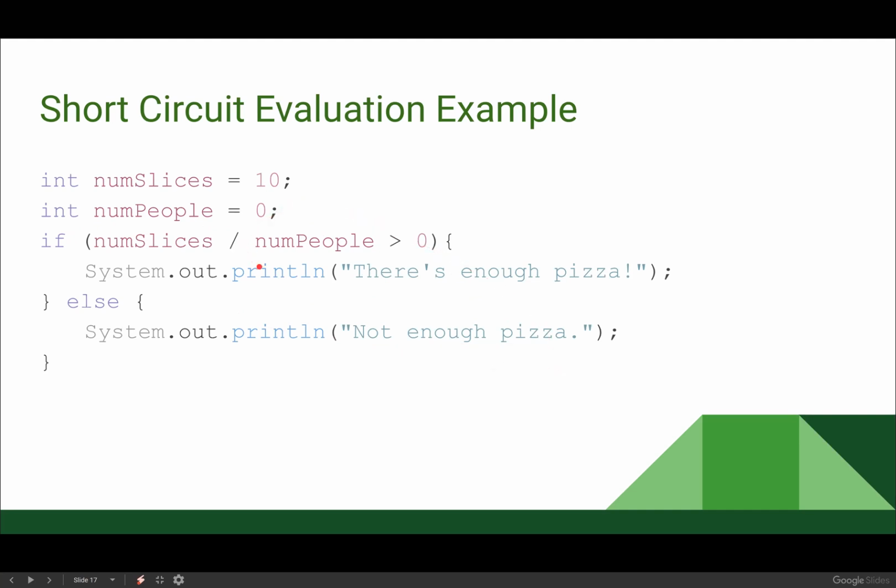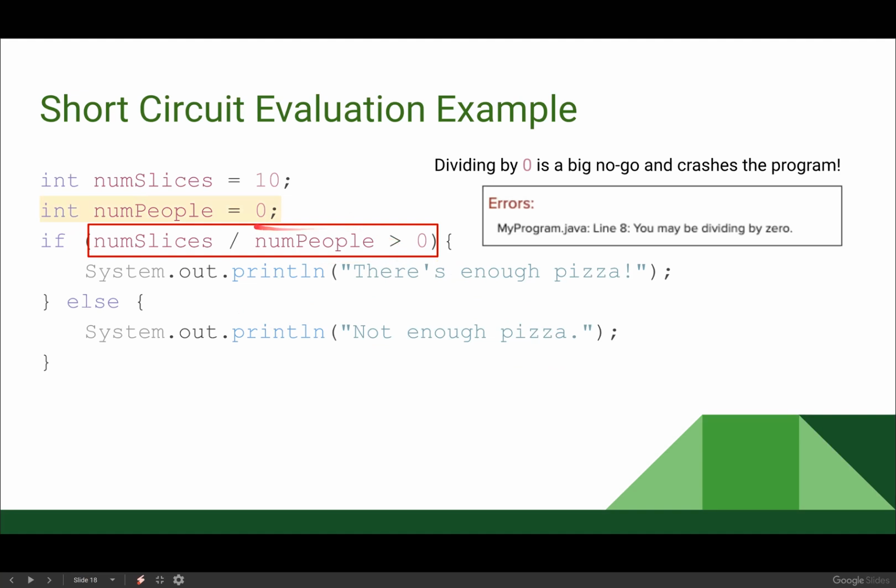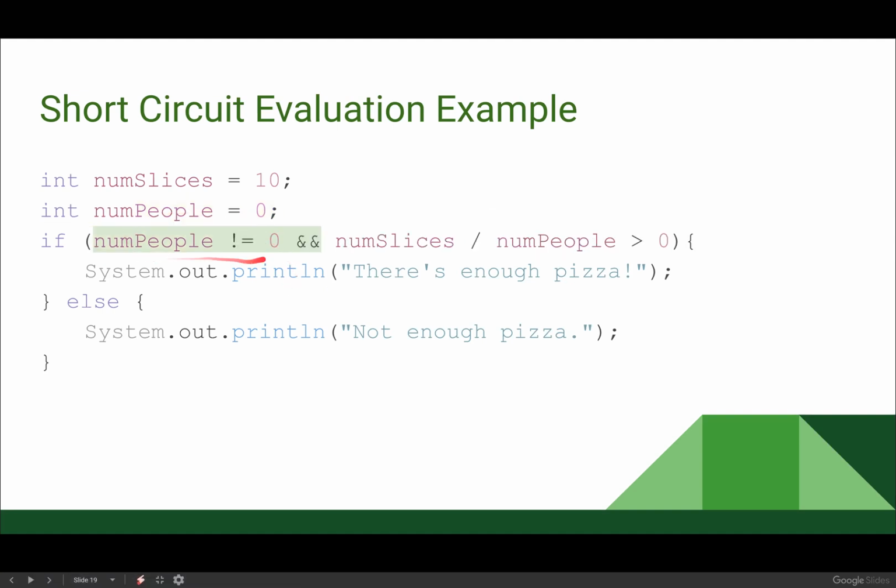But there's a problem here. Since num people is 0, we're going to be dividing by 0 here. Divided by 0 is not going to work. We cannot do that. That will crash our program. Just like you can't do it in math, computers also can't divide by 0. It can't be done. So to fix this, we can add a condition to our if statement.